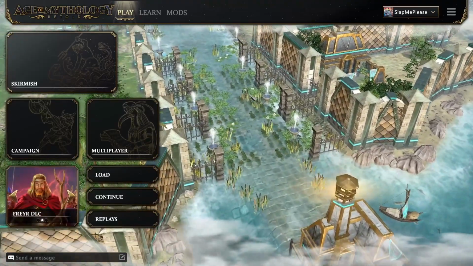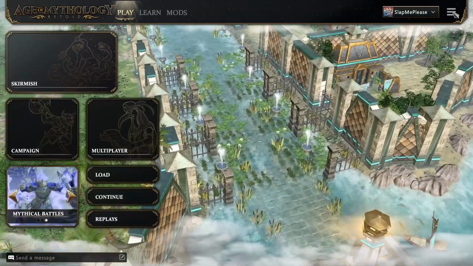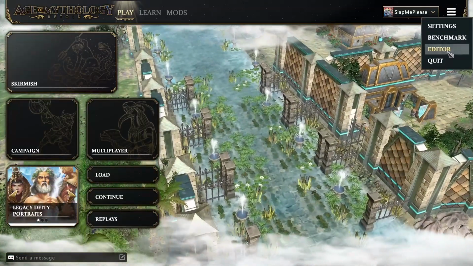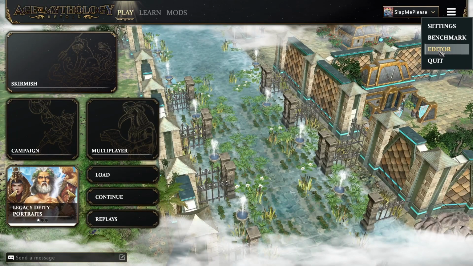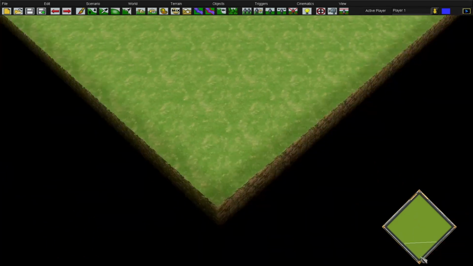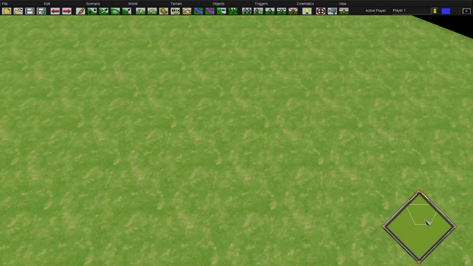So to get us started, to get to the editor, you're going to go up to these three lines up in the upper right corner. Go to editor. And we're going to get this beautiful blank map to work with.